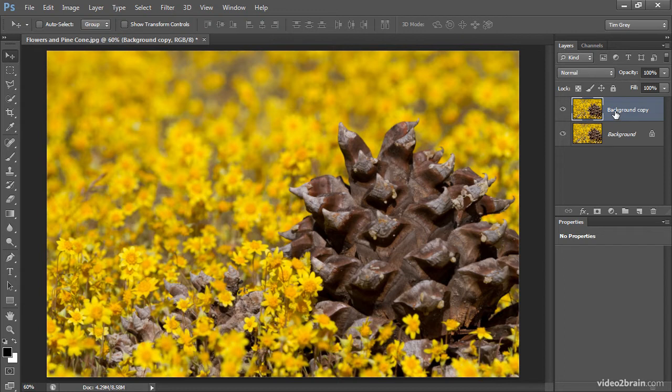But most of the blend modes require some level of difference between the pixels that you're blending into the underlying image. So what we would be doing is taking the pixel values for the background copy layer and combining them in some way with the underlying background image layer.